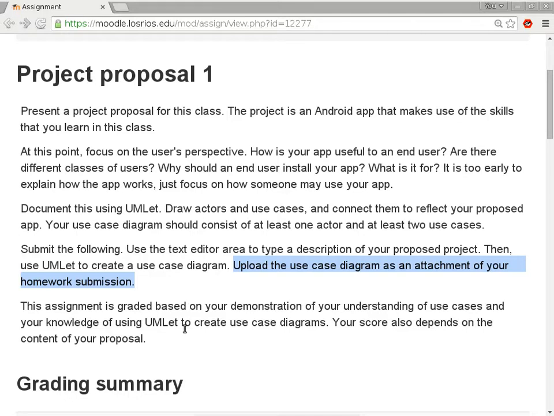Now, when I say turn in an Omelette file, it is not the PDF. Okay, it has to be the actual Omelette file so that I can use Omelette to open it. The assignment is graded based on your demonstration of your understanding of use cases and your knowledge to use Omelette to create these diagrams. Your score also depends on the content of your proposal, which means if it just has a matchstick figure, a line, and an ellipse, but no descriptions whatsoever, that's obviously not going to get full score. Maybe some partial credit, like yes, you have demonstrated that you know how to use the tool, how to upload the file, but not necessarily what it's for.